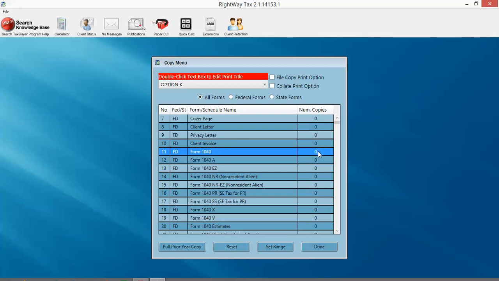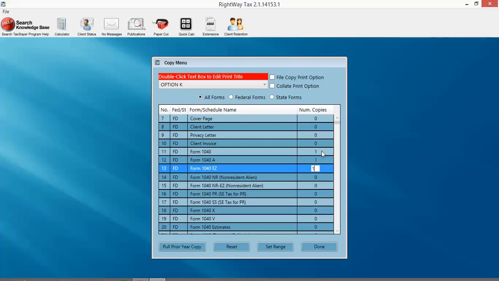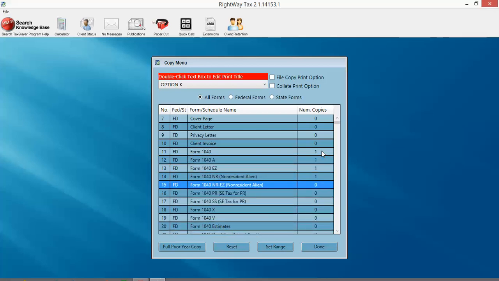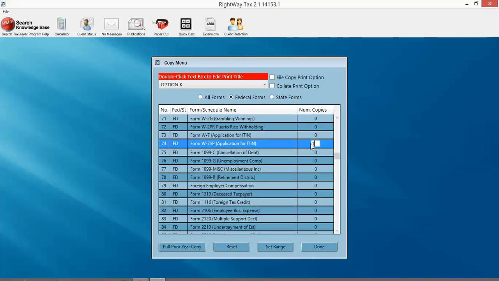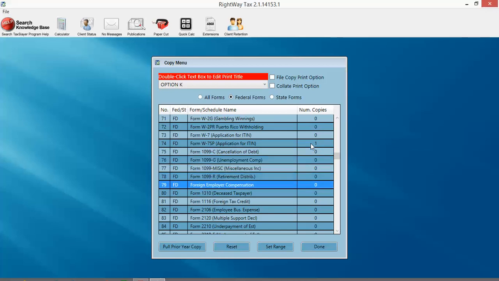And you would just go in there and say for the 1040, just type in the number 1, 1040A. We only want one of those. Obviously only one 1040 type applies per return. But you can go in and you can add in what you want, what you don't want. And in very short order, you can either go through all forms, federal forms or state forms. So in this case, we're only doing Fed forms. But I would go in and say, yeah, if I got a W-7 on there, I want to print the application. If I've got a 1099 miscellaneous, why not print it? It looks professional. And go ahead and click Done.